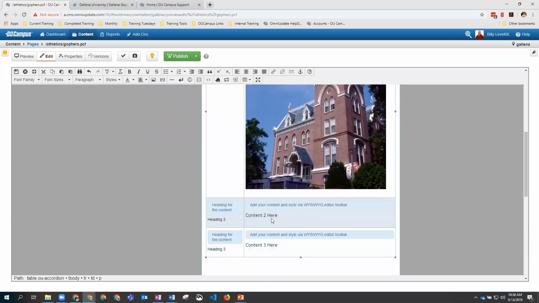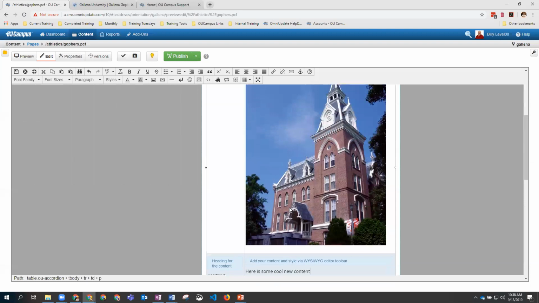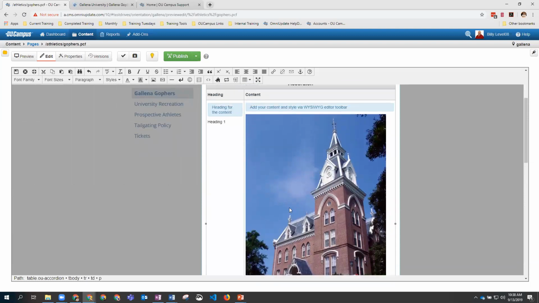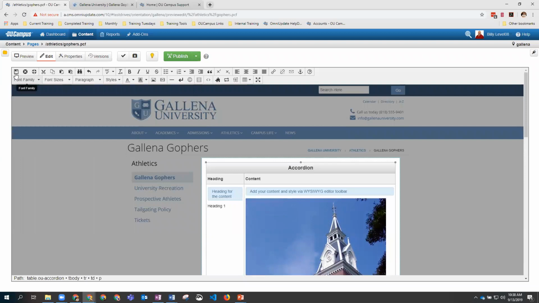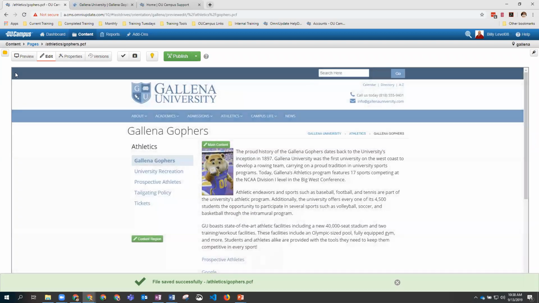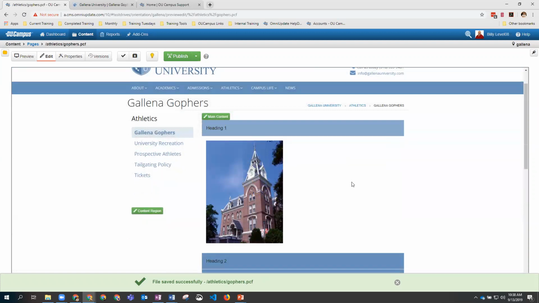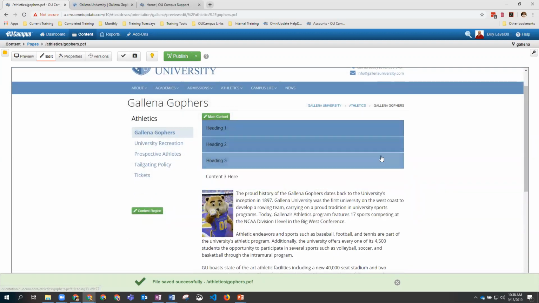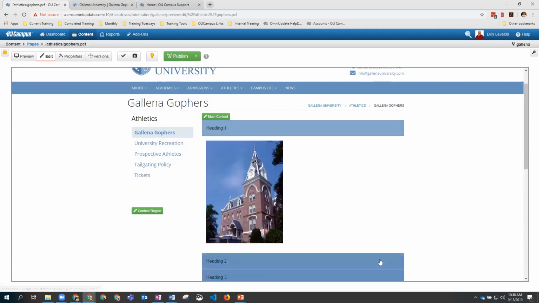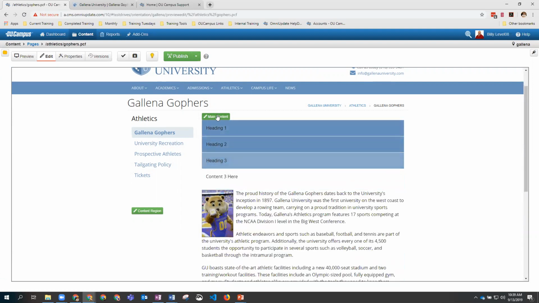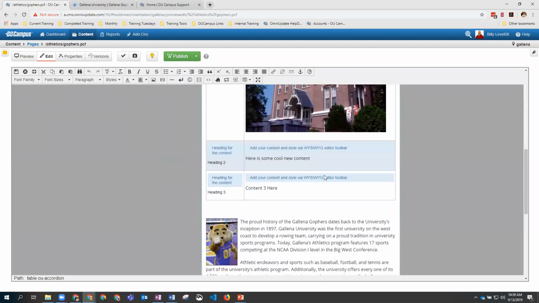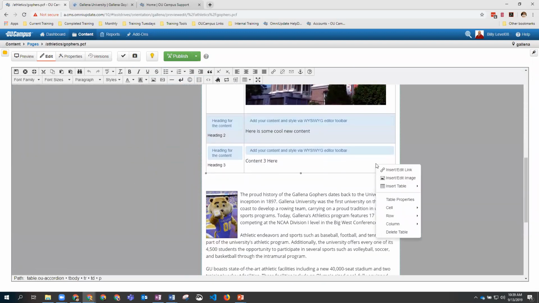So maybe in this next section, I might want to add some basic content. Okay, here is some cool new content. And this last one, I'll just leave as it is. And then once I'm done, I can just hit the save button. Once that is saved, it renders out, and basically here is my accordion. Now, if I decided I needed to add an additional accordion element here, I could just come down here, right click in this, and I can say row, and I can say insert another row.